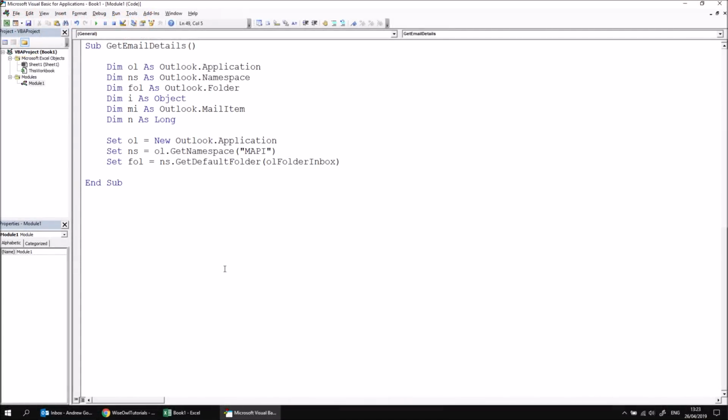This system is going to rely on using the Find method of the Items collection of the folder object. Just to show the basic syntax of that, fol.Items.Find. We then need to pass in a string of text representing a filter. And just to help us with that, what we'll do is declare a variable to help us build up the filter. So actually we won't need the long variable, the counter variable this time, so let's replace that with a variable called filterText as String.